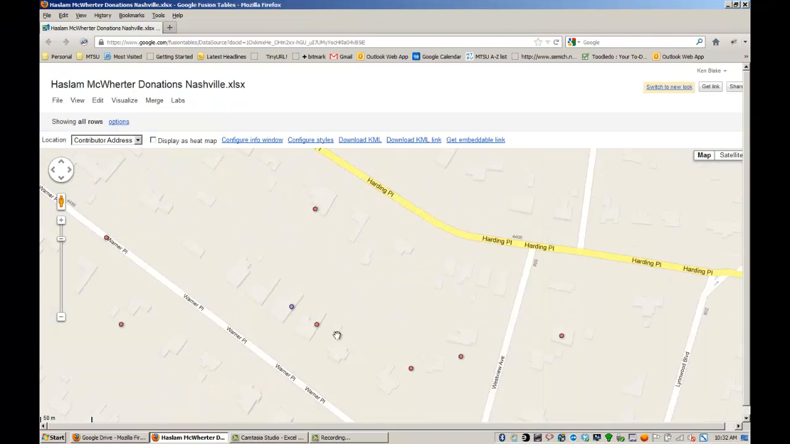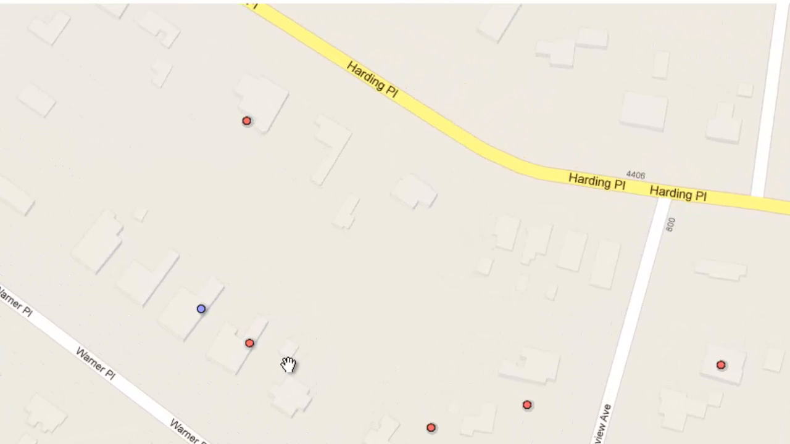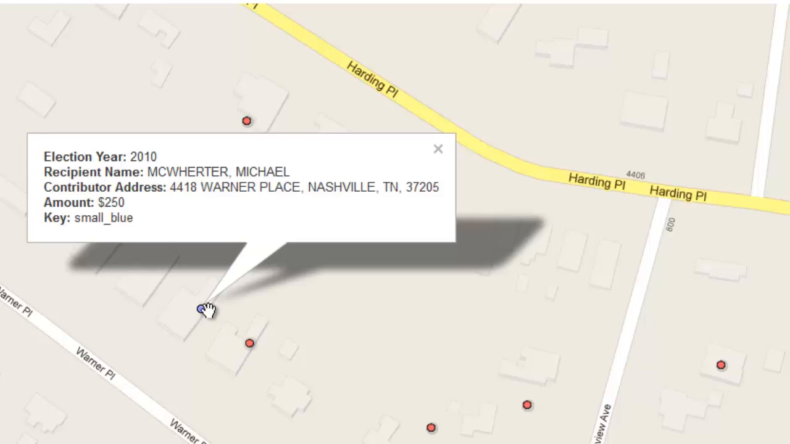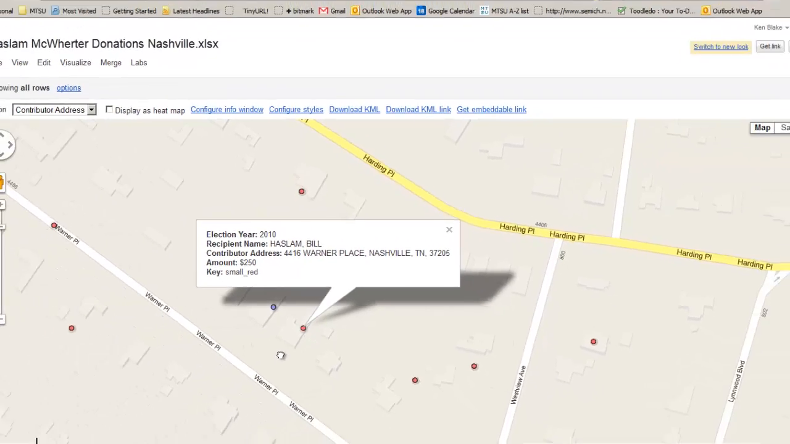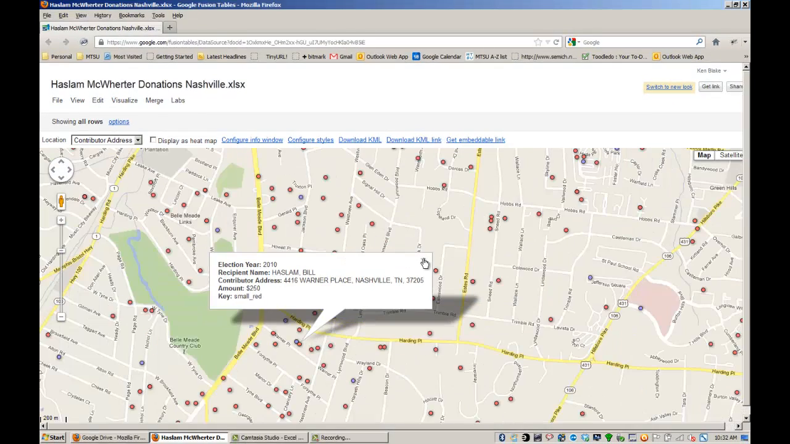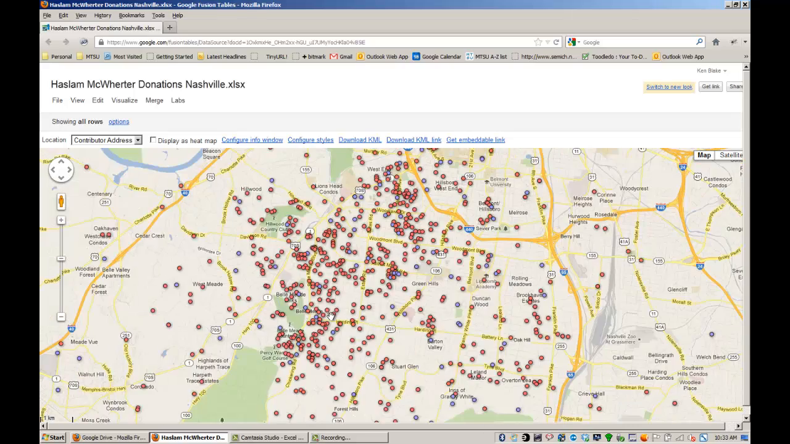Now here are two people who look like they live right next to each other. There's the McWhorter donor right there. There's the address. And there's the Haslam donor right there. It might be worth a drive out there to see if those two will talk to you. Are they on good terms, or do they even know each other? That could be an interesting thing.